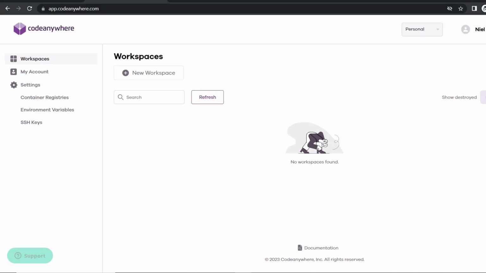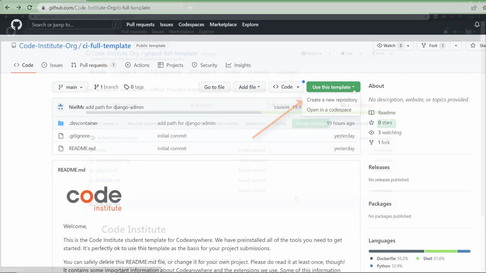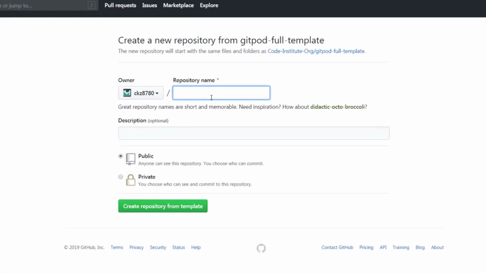In order to get up and running with Django, we're going to use a cloud-based development tool. To help you get started, we've created a GitHub repository that contains all the requirements you'll need to set up a new Django project in. To use it, just go to the address at the top of the screen here and click on Use this template. Give your repository a name.